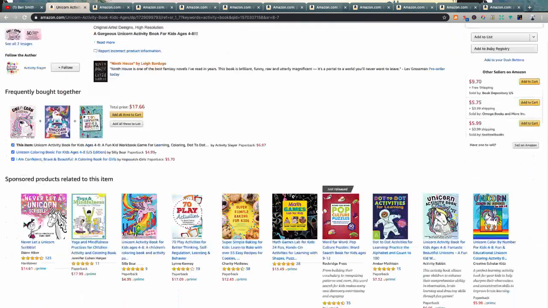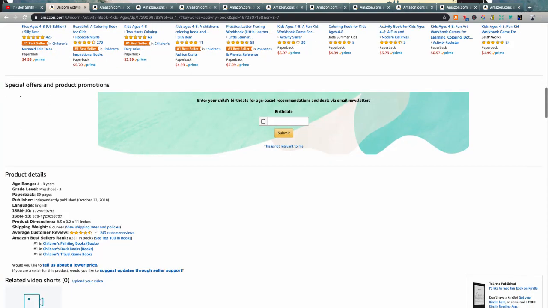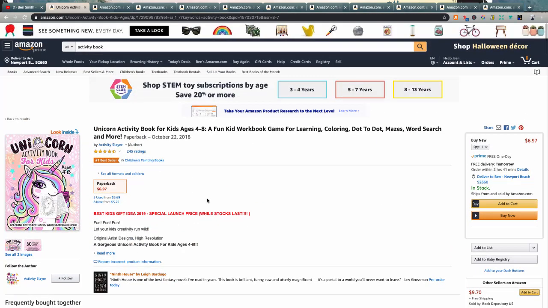But this one again has, let's just check the BSR. The BSR on this is 351 in books. So obviously this book is selling multiple hundreds of units per month. So it's well worth it. So the second book's the activity book, right?